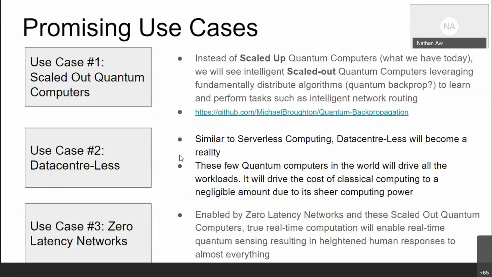And to perform many tasks, perhaps intelligent network routing. One of the things that again might seem like pie in the sky right now, similar to serverless computing, what we see today, microservices and all, perhaps one day we will see a data center-less environment, where you have multiple quantum computers in the world driving all the workloads. Again, pie in the sky, but I believe that this is something that might happen. It will drive the cost of classical computing to a negligible amount due to its sheer computing power.